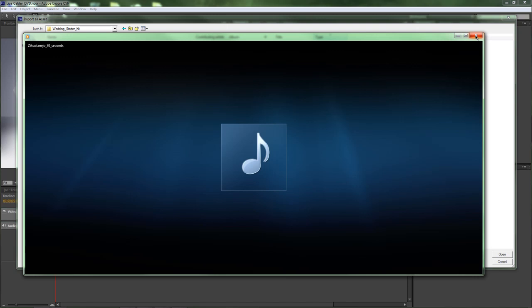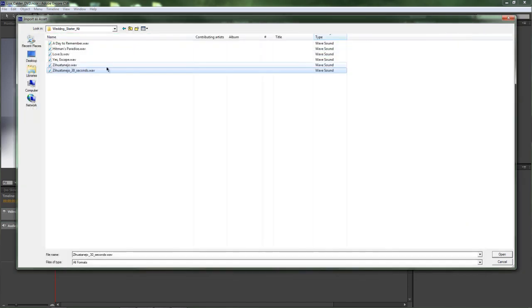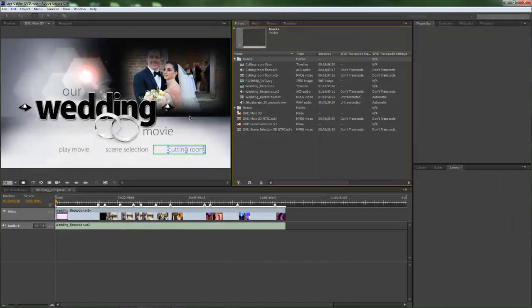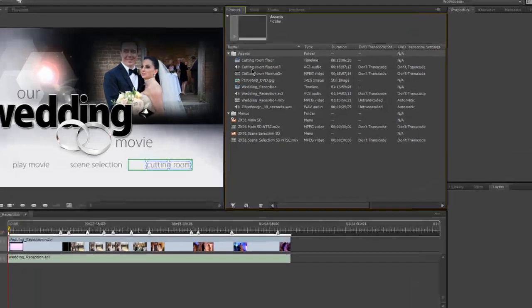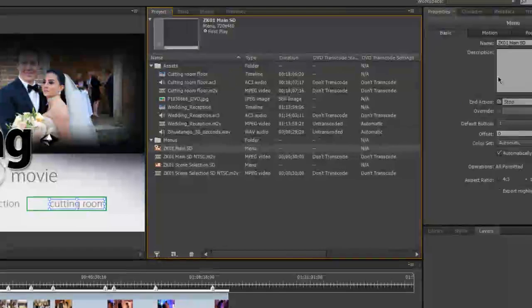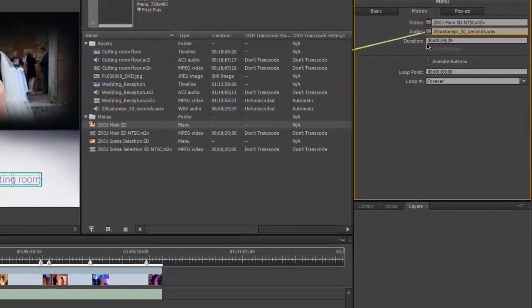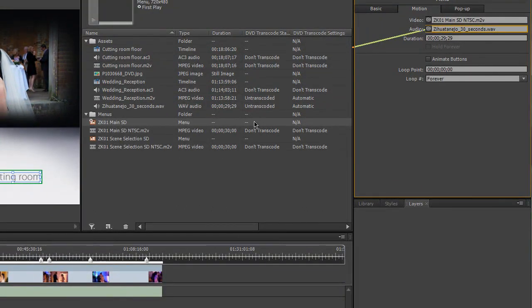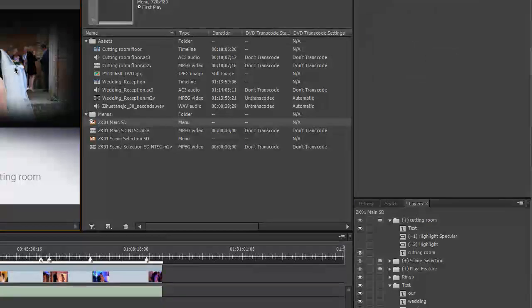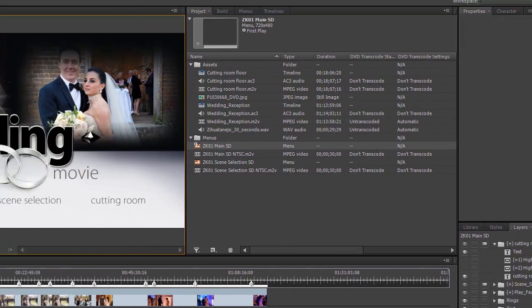Perfect. Just some soft piano. I made it a 30-second clip, so we'll bring that in. And now that that's in there as a 30-second clip, what we do is we go to this menu here, go to motion, go audio, and we're going to drag audio to this 30-second clip. Now it plays the audio. So this menu will have the audio from there.